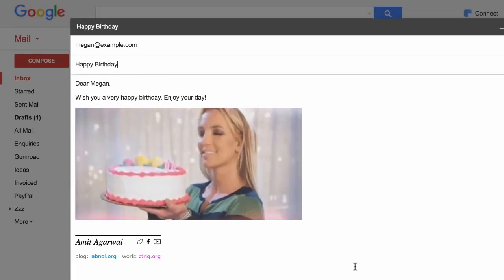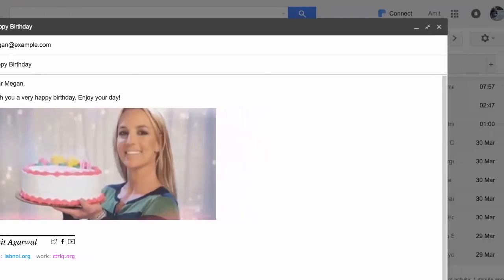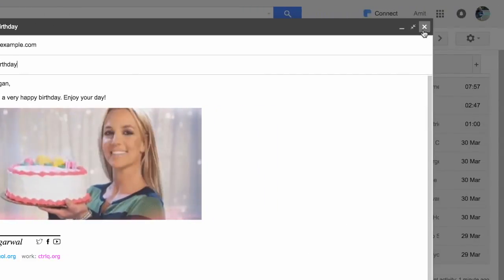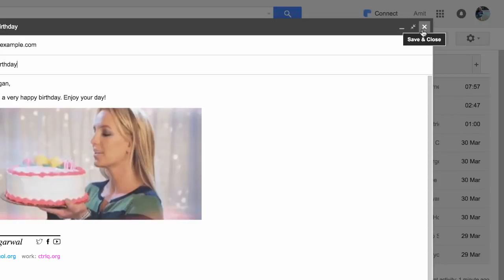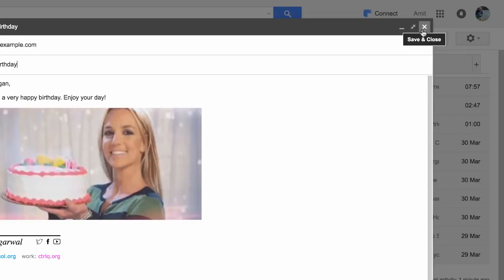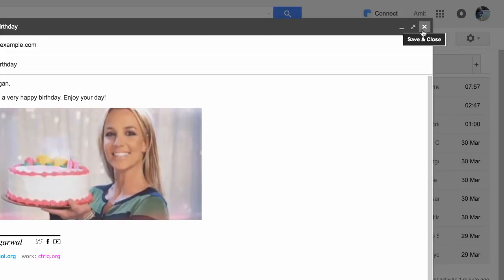So now that my email is ready, the only thing I need to take care of is not hit the send button because I don't want this email to go out immediately. I want to schedule it later. So once the email is ready, I'll just click the close button and let this draft stay inside my Gmail drafts folder. I will not send it.